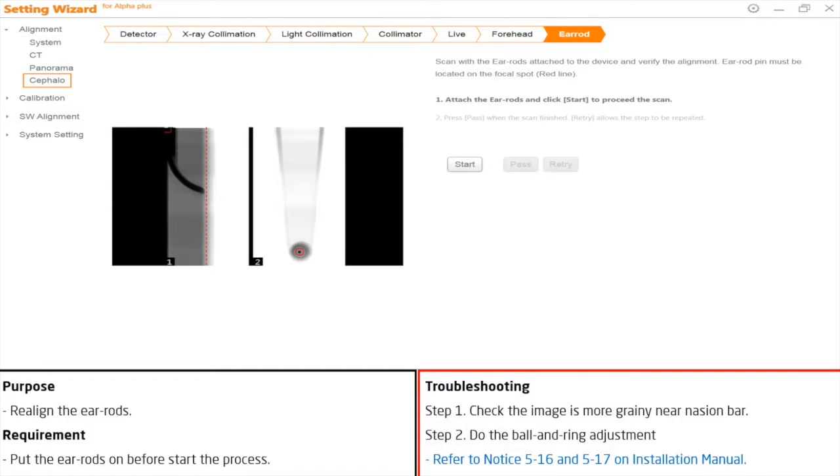The red circle indicates the focal spot of the image. So, the ball might be inside, and the ring should be located outside of it. Refer to Notice 5 Section 16 in the Installation Manual for more details.